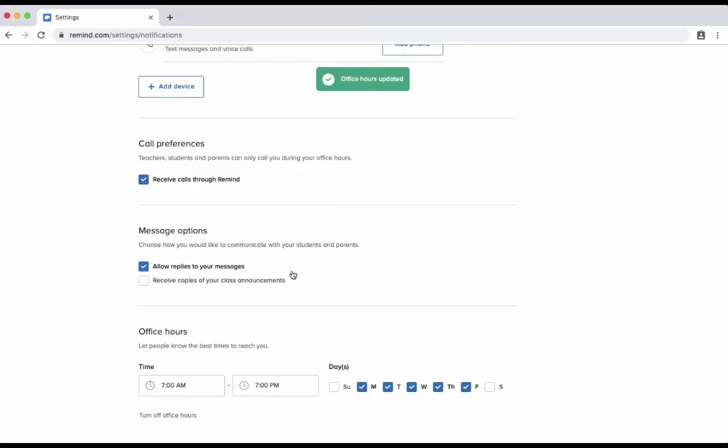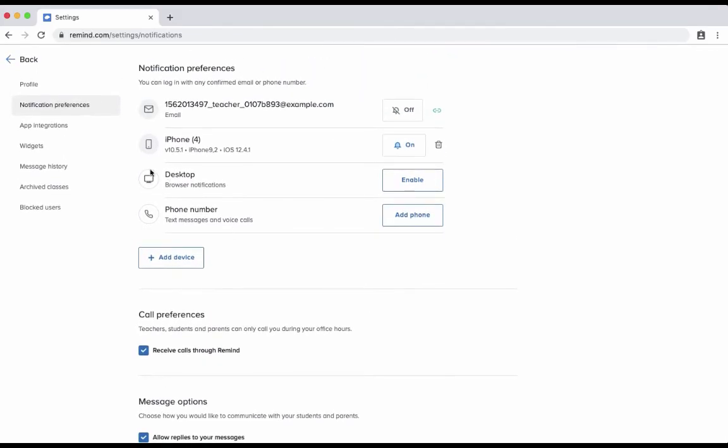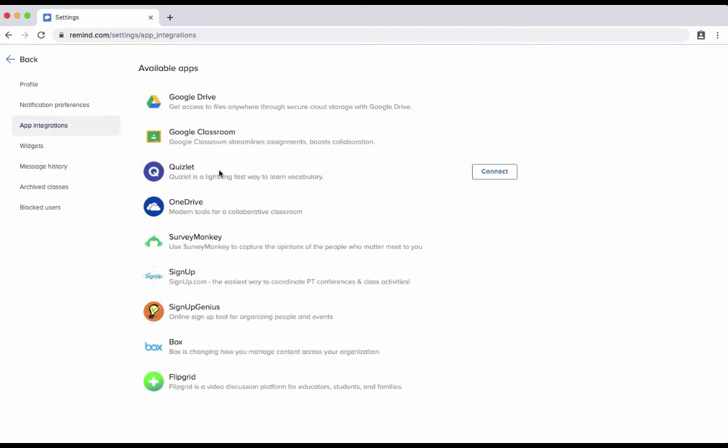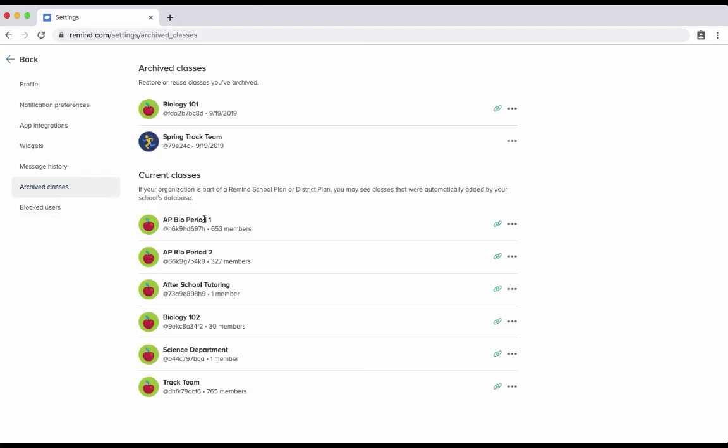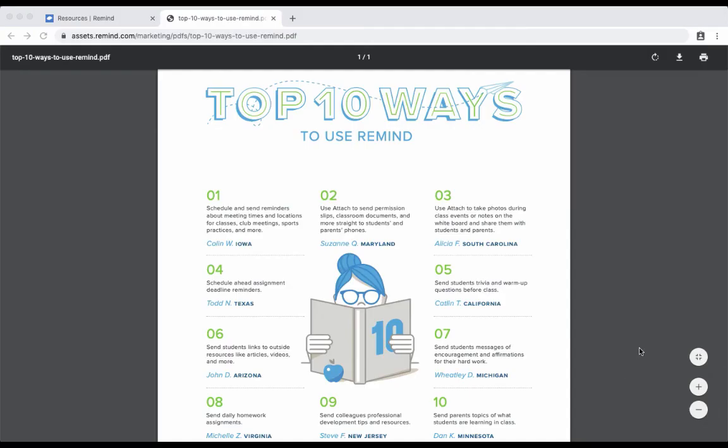Calls made to you outside of office hours will not be completed, so make sure to communicate your office hours to your class. If you'd like to explore our integrations and sign into your connected accounts, you can do so from the App Integrations tab. If you need to manage your classes, you can head to the Archive Classes tab. From here, you can restore archived classes, reuse a previous class code, or archive any current classes that you no longer need in your class list.